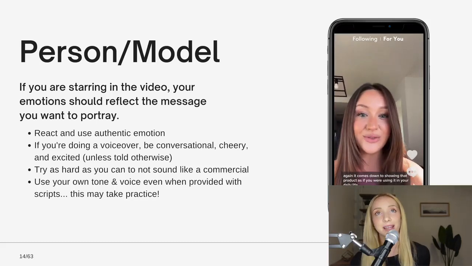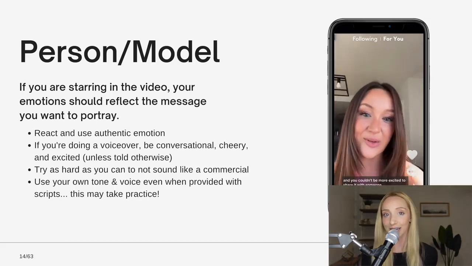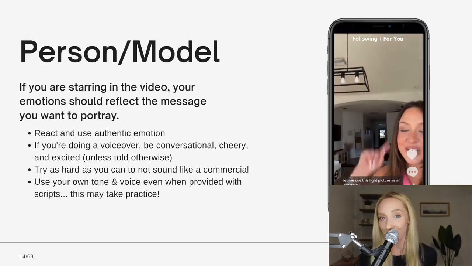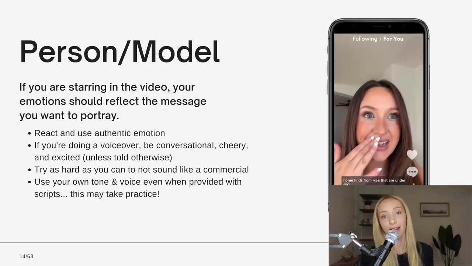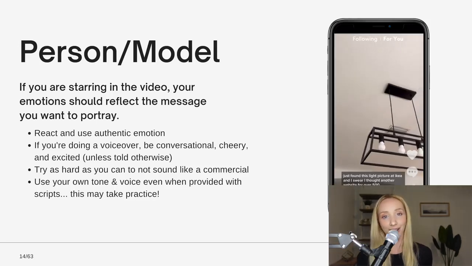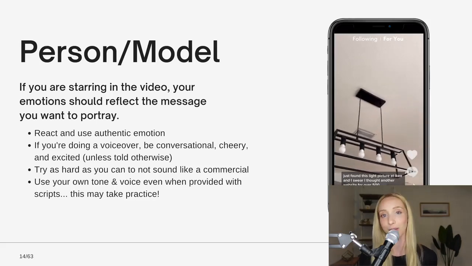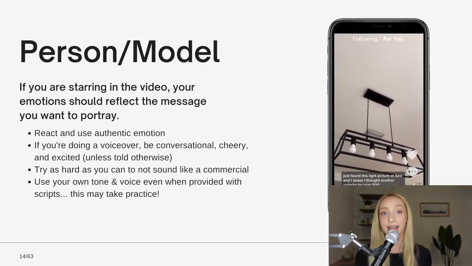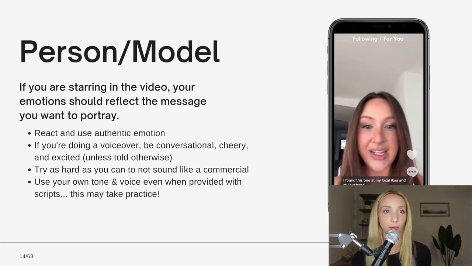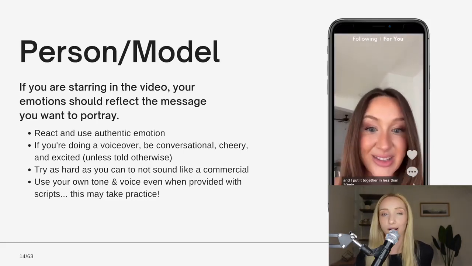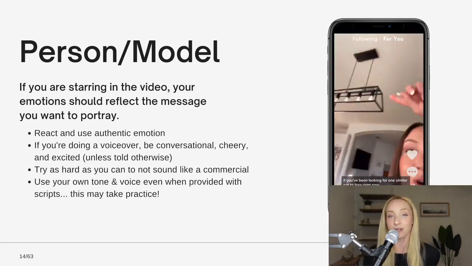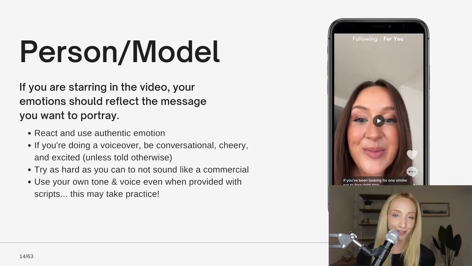So I would say finding the balance between being cheery and being clear and happy, but at the same time, I like to tell content creators, act like you're talking to your best friend or your sister about a product that you love. At the end of the day, it should sound authentic. That's the most important. It shouldn't sound robotic and like an ad. And it also shouldn't sound monotone, like you're reading off a script. So finding that balance is key.